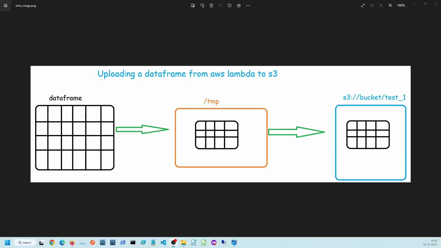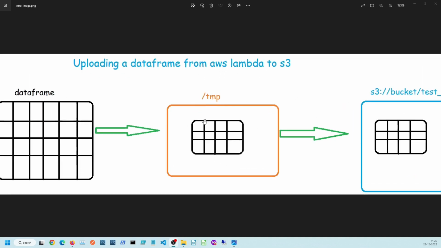Welcome coders. In this video we will learn how to upload a data frame from Lambda to S3. The problem is we cannot write a data frame directly to S3. So when we are using Lambda, we need to use the temporary directory or temporary memory of AWS Lambda. Then we can transfer it to the S3 bucket.